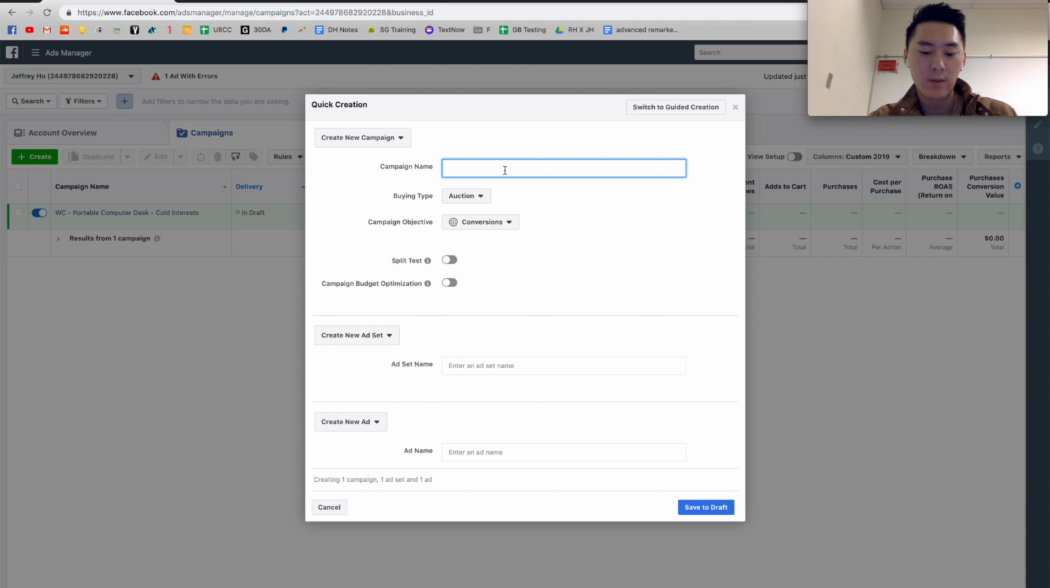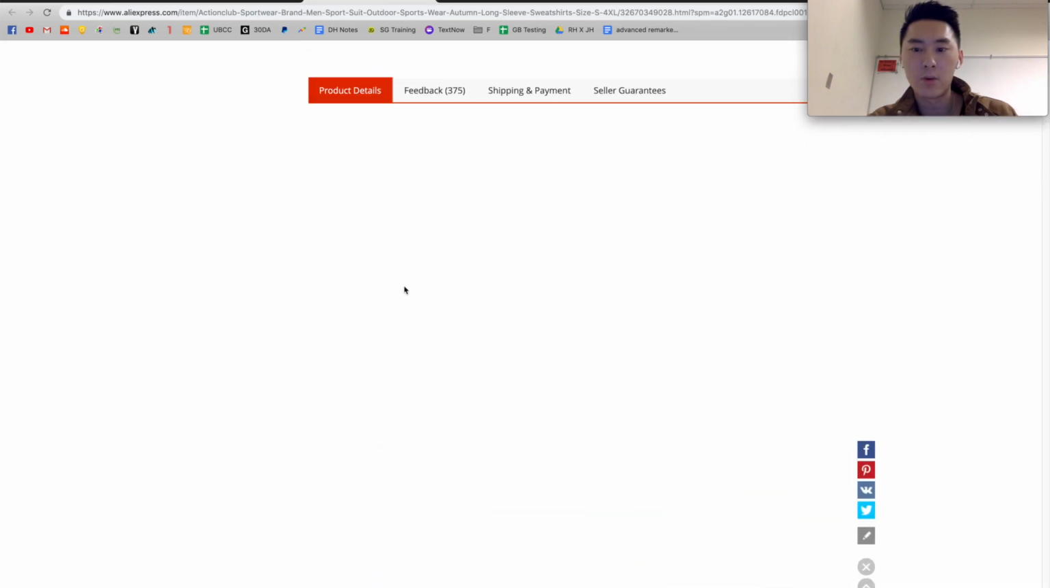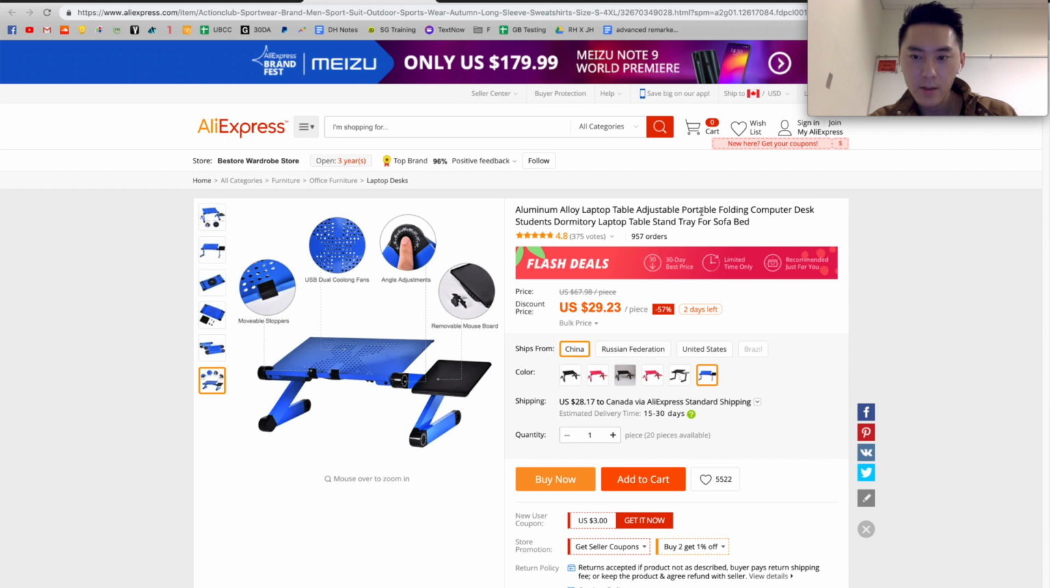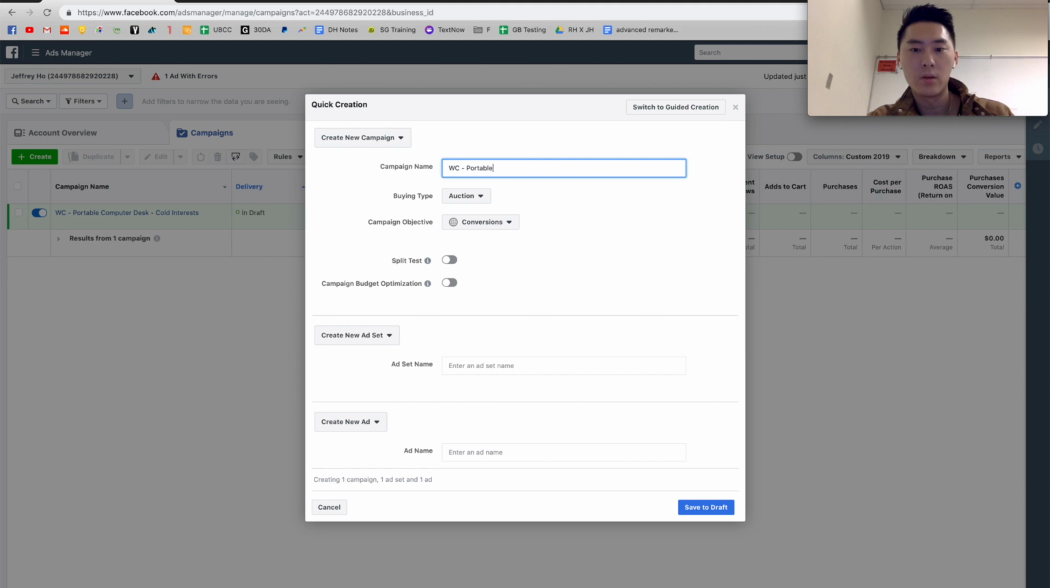Usually there's also going to be a naming convention for the campaign name. It usually starts off as WC, website conversions, and then your product name. In this case, we're going to use a portable computer desk as an example. So we're just going to do portable computer desk, and then this is usually going to be gender. Actually, no, it should be just like that. Sorry, my apologies. And then it should be just cold interest, which indicates that you're targeting people who haven't heard of your store, your product, or your website before.